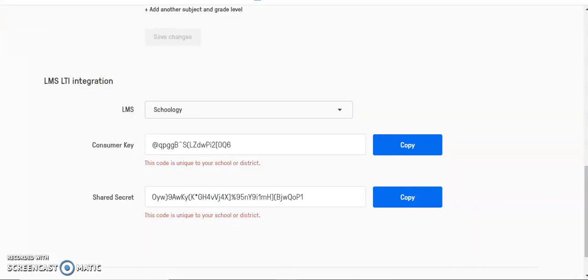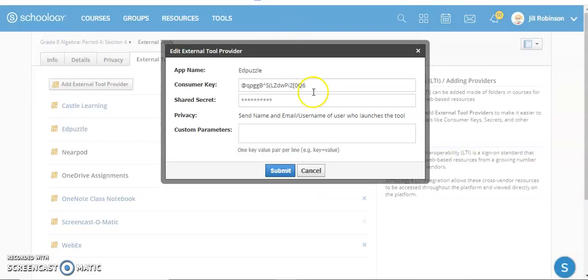But if I pop back over to the tab that has this information that I got off EdPuzzle, I'm going to copy the consumer key, and then I'm going to flip back over, and in the consumer key box I'm going to paste that in there, Control V to paste.